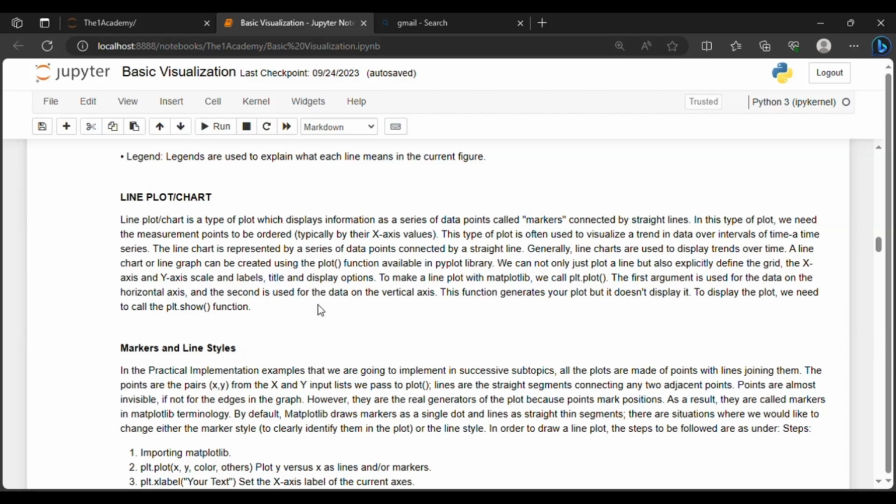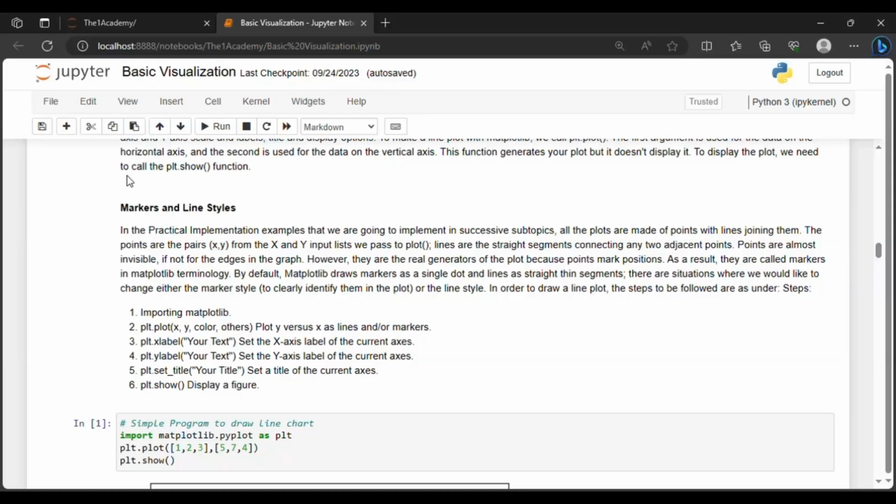A line chart or a line graph can be created using the plot function available in the pyplot library. We can not only plot a line but also explicitly define the grid, the x-axis and y-axis scale, and labels, titles and display options. To make a line plot with matplotlib, we call the plt.plot function. The first argument is used for the data on the horizontal axis and the second is used for the data on the vertical axis. This function generates your plot but does not display it. To display the plot, we need to call the plt.show function.